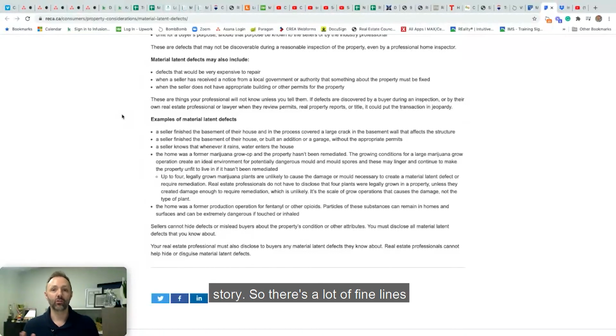So there are a lot of fine lines with material latent defects. The main thing is to ask questions about permits if you're working with sellers, and when you're representing your buyer, ask questions about any recent developments or repairs. When you're looking at that home, look through it: does that paint look newer? Does it look like repairs were done, or something was done after the house was built, even on newer built properties? Ask for copies of permits.